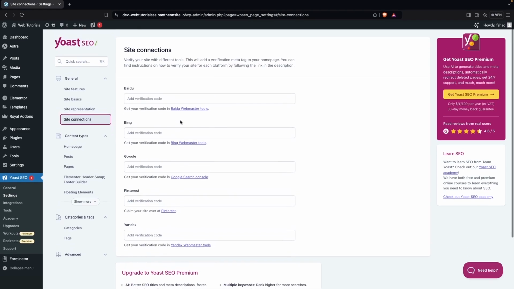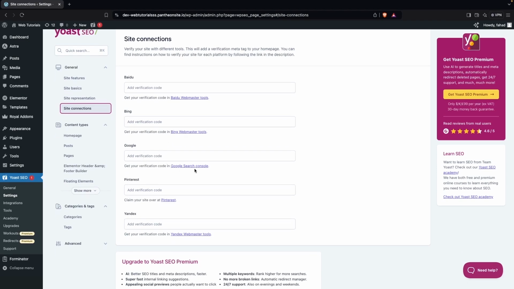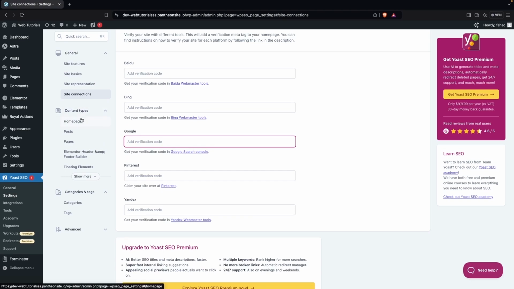And from here, you can actually add the search engine analysis tools. So if you want to add the Google Search Console, you can simply add this from here. And similarly, you can also add the other tools as well. Okay. And after this, we have the content types.